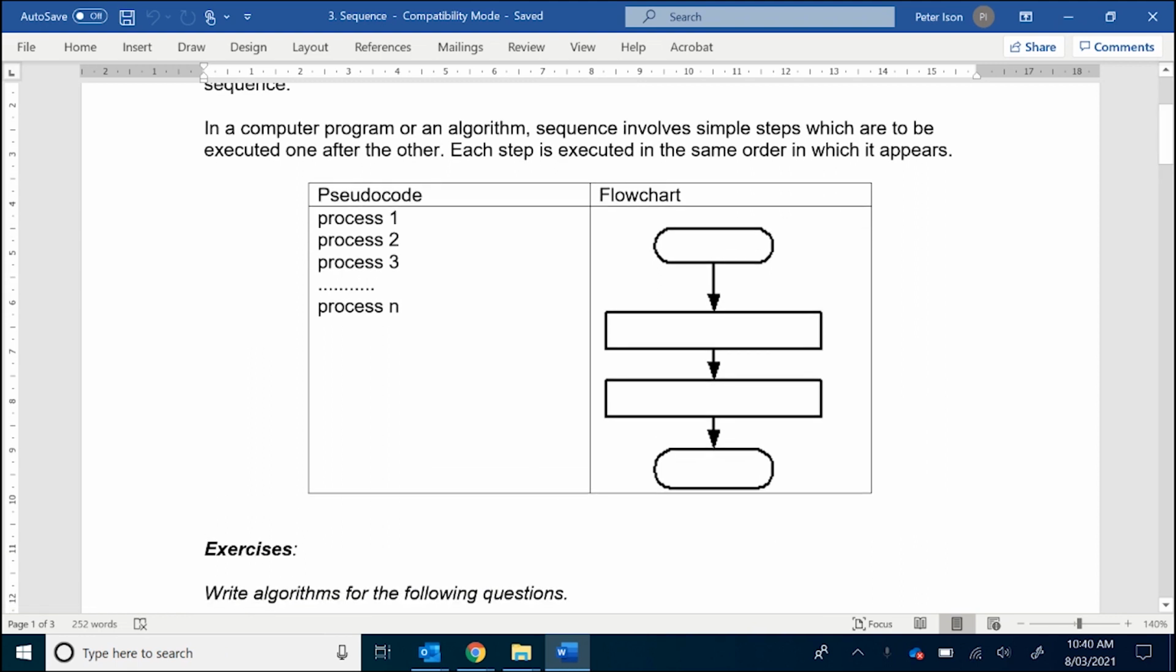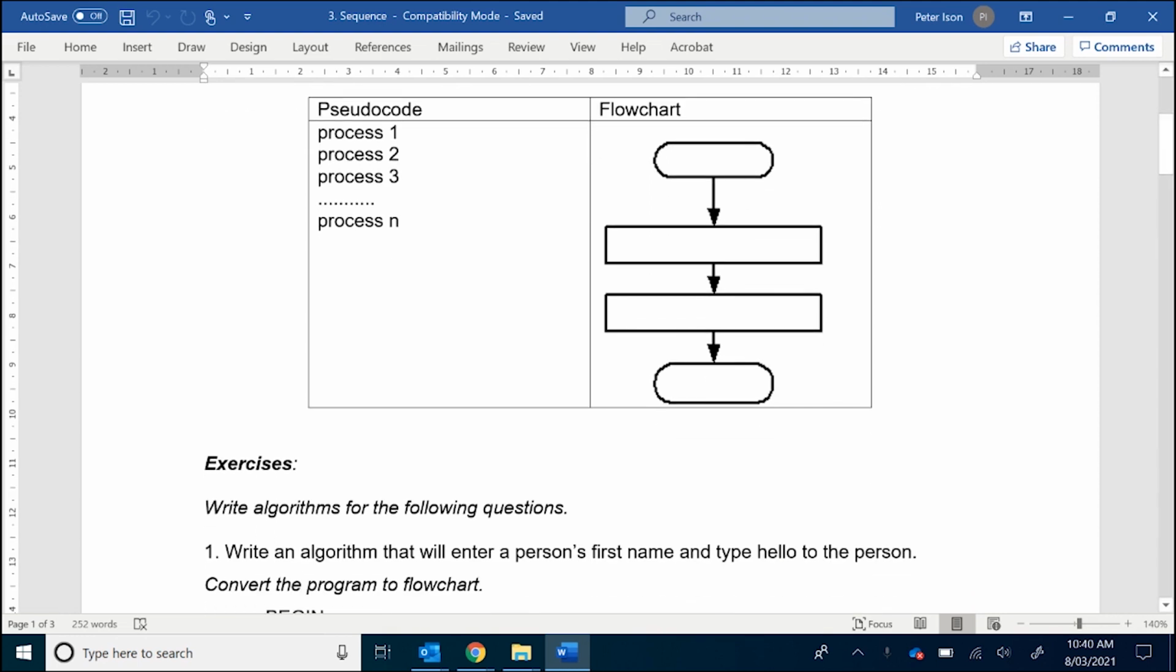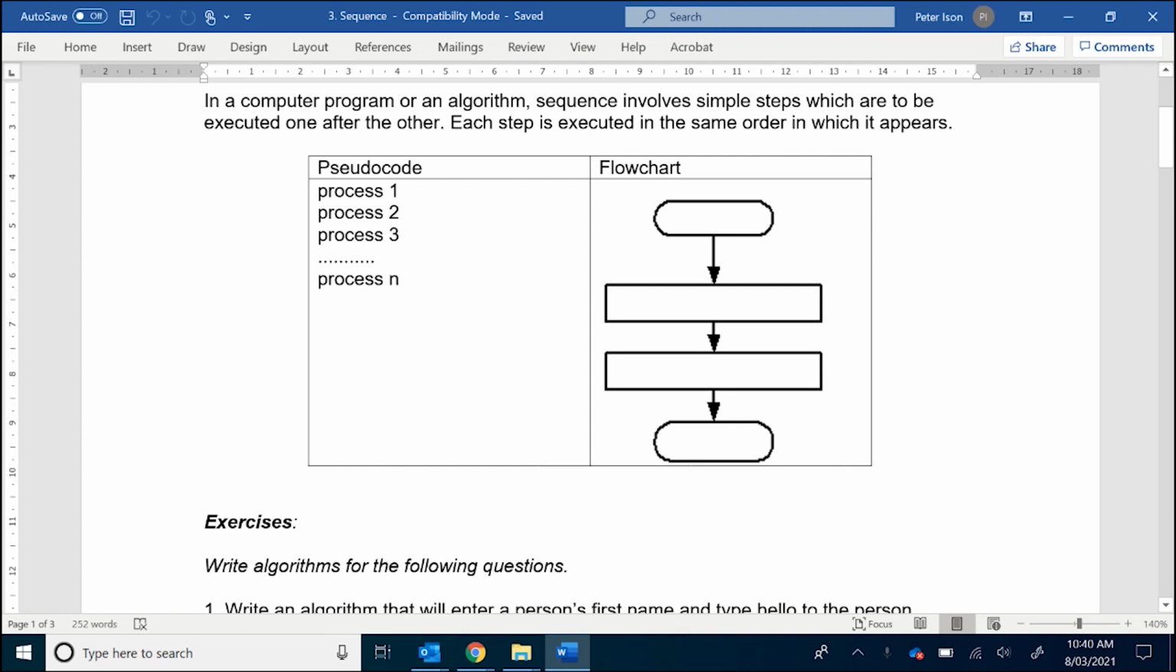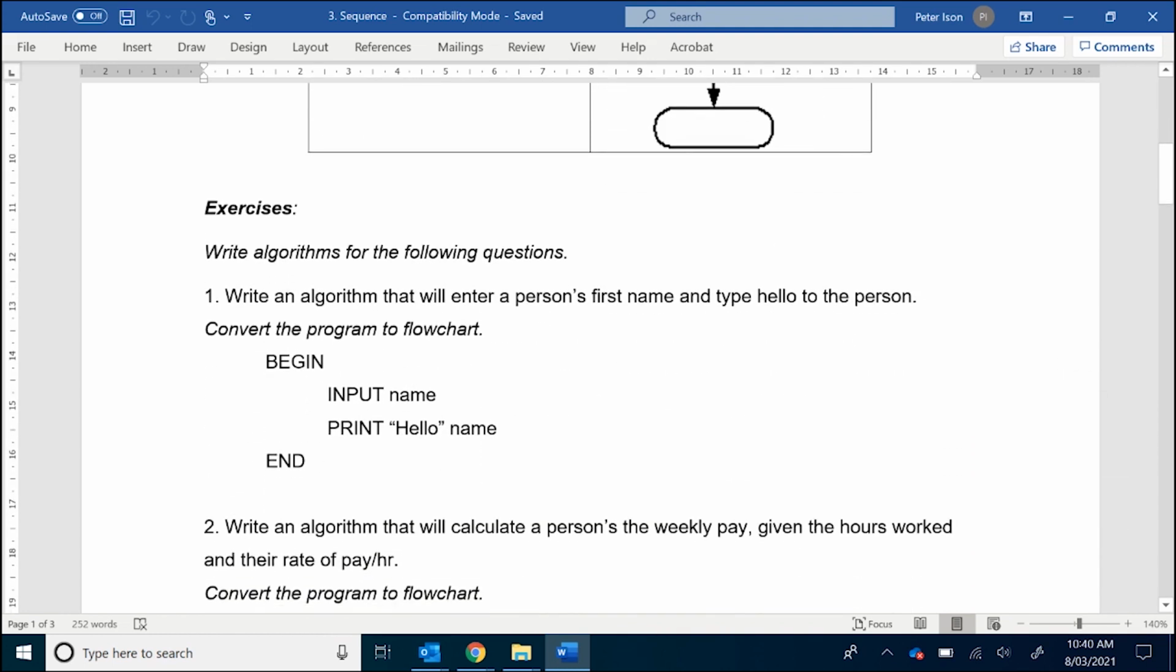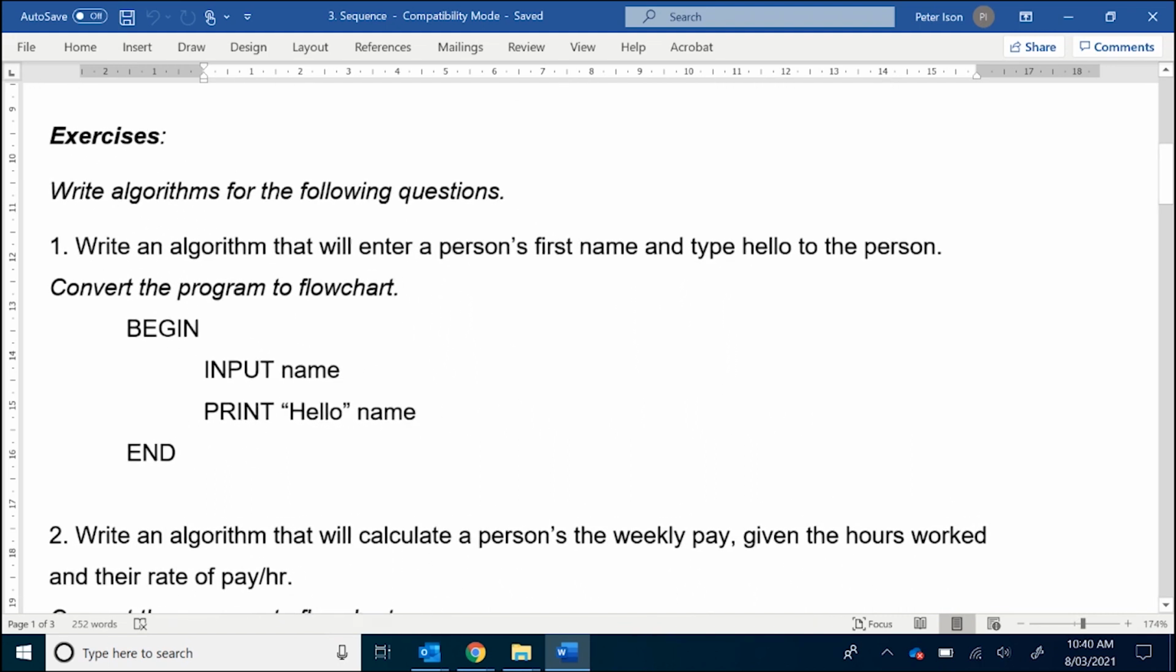In pseudocode, it would be stepped instructions with no deviation or no indenting. In flowcharts, it would also be the same. Now, there are not many programs out there that would have just a sequence of instructions. Usually they'd have more advanced control structures. However, we've got some worked examples here, which we'll go through.